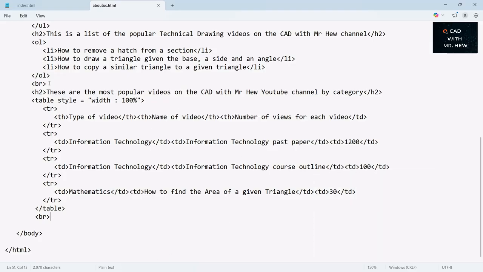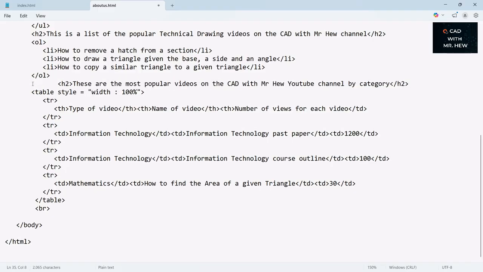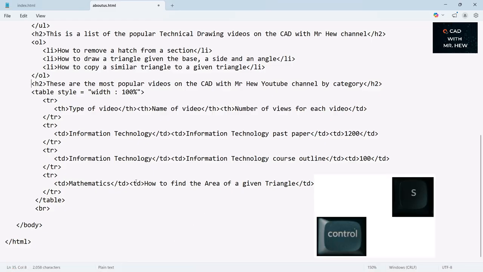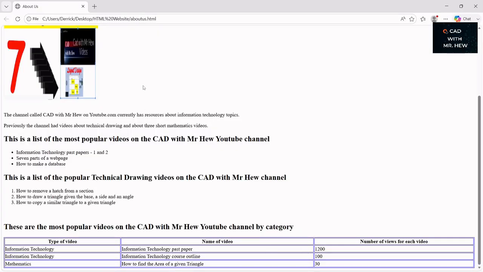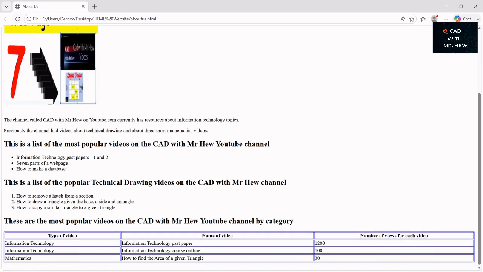I'm gonna remove the break here. There's too much space up the top there. All right, so we're gonna come now, Control S. I'm gonna come back to our About Us web page. Then we're looking for, we're gonna remove this space here, remove the break, and we added a break below so that we can actually have some space below the table. Refresh, so there is a space below the table, and there is a table with the corrected information.